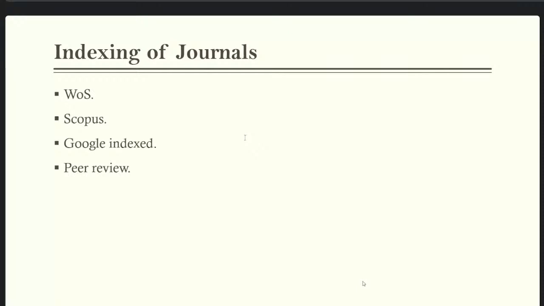Next is again a main concern: indexing of the journal, because these days, without proper indexing of journals, papers are not considered. Even as a faculty member, the university also provides norms. Your paper must be indexed in Web of Science, Scopus, Google Scholar, and peer-reviewed. Mainly we should take care of Web of Science and Scopus.